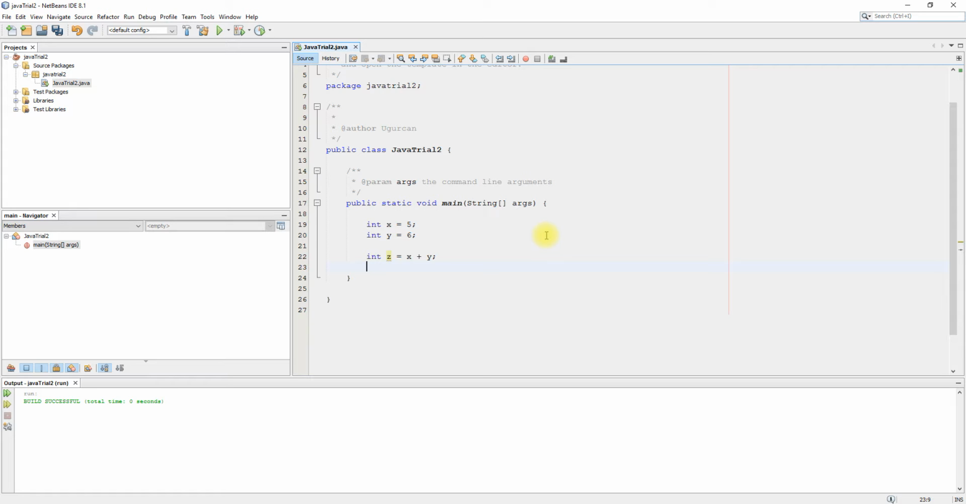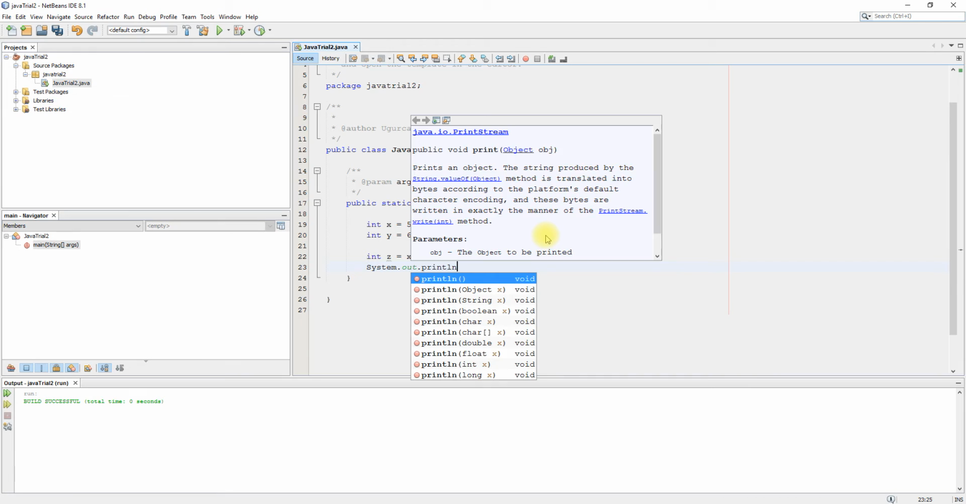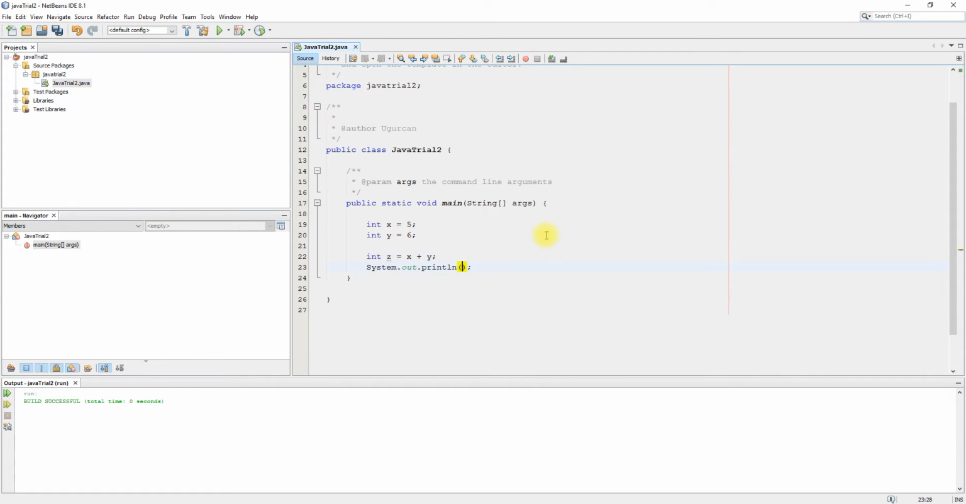Let's check. How do we check it? We can use the print option, which we did in the second video. So let's say System.out.println, or let's say x for this one, and copy it to be faster, and let's call it y and this z.